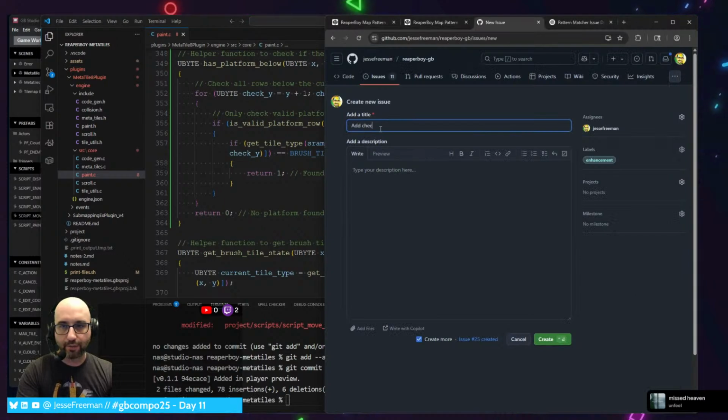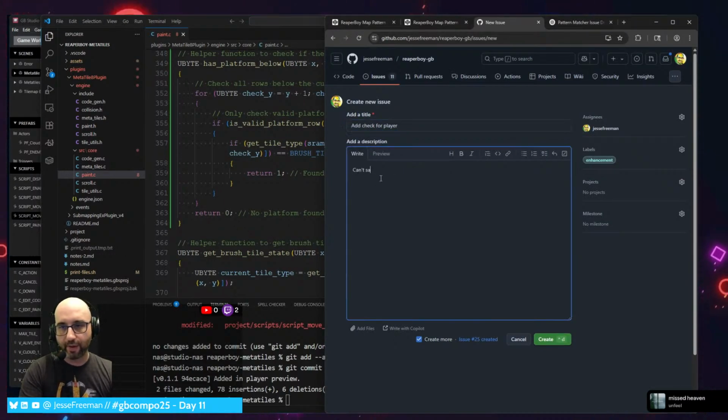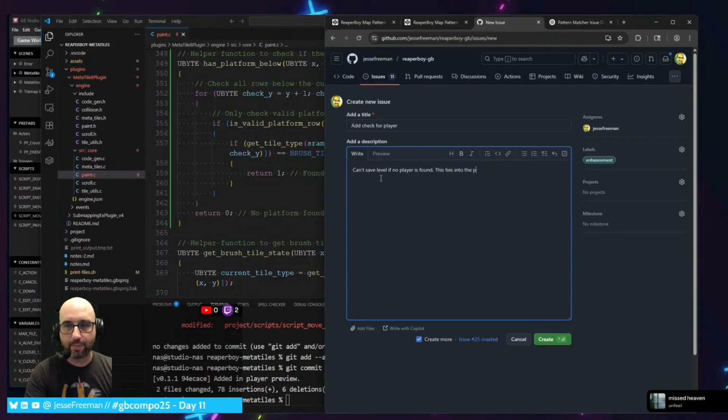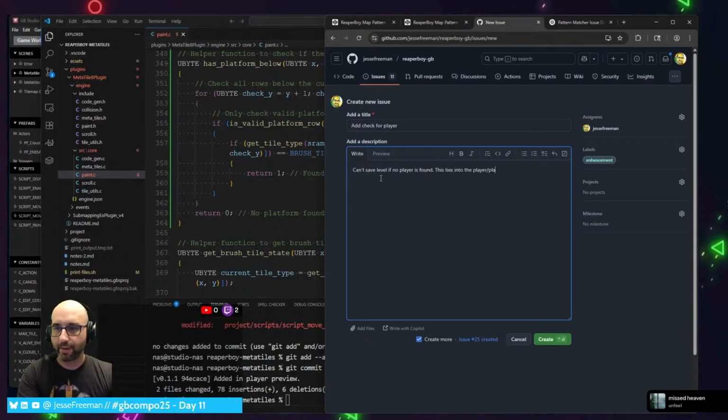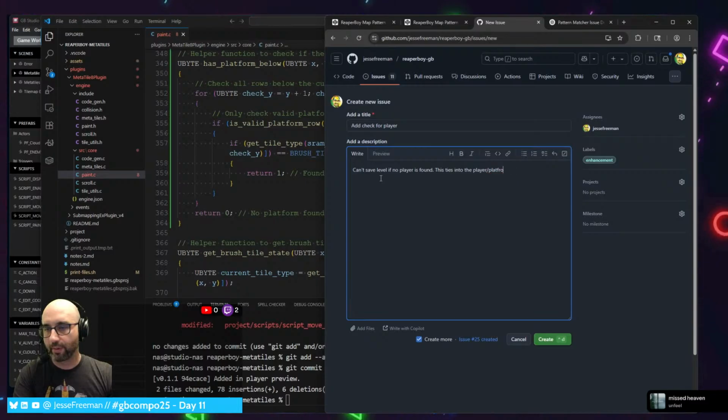Add check for player. Can't save level if no player is found. This ties into the player/platform check when editing the platform.